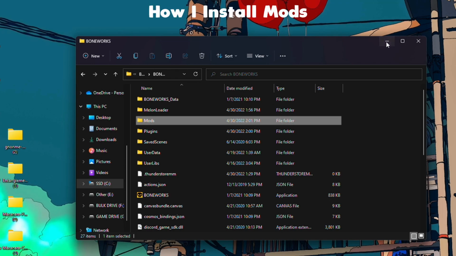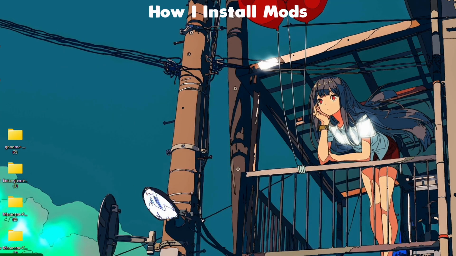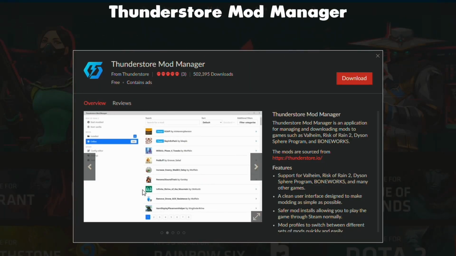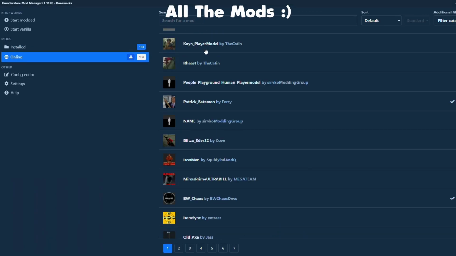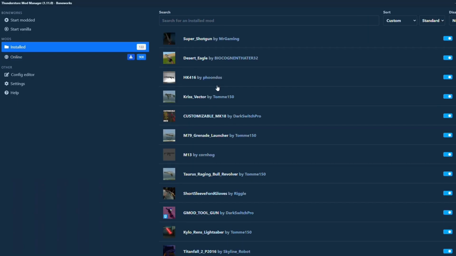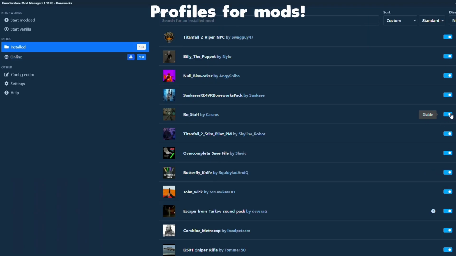And now I'm going to tell you how I install mods, but I'm going to give you another option. I personally use the Mod Manager because it's on your desktop. You have all the mods here. You could sort by everything, you know, and then you just click download. That easy. Here it is. Here's all my mods, you know, turn it off and on.